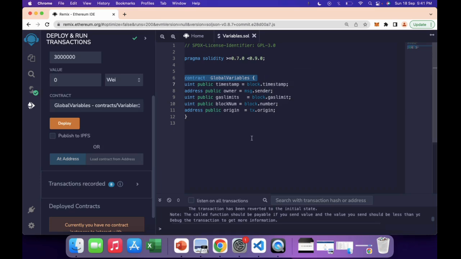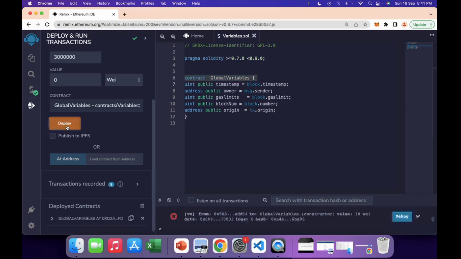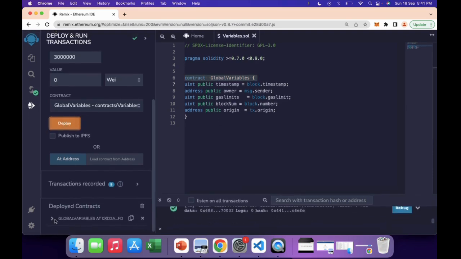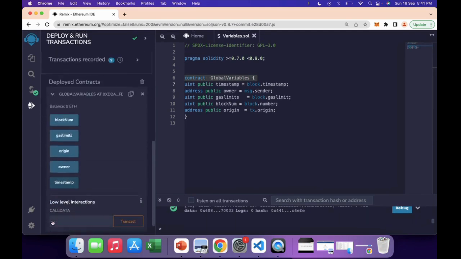So let's go ahead and compile this. You can see there's a green tick available, so all of this is fine. Now let me deploy it. The moment I deploy it, you see we have received so many buttons. Because we have made all these contract variables public, all the values stored here are made public to us.